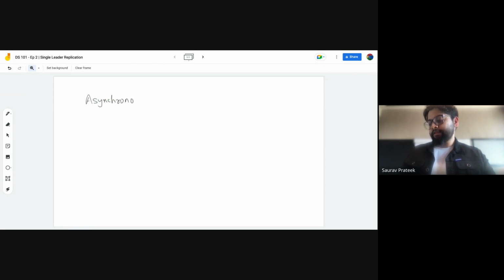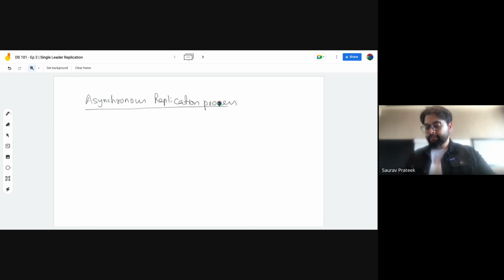Okay, asynchronous replication process. What is this? In the asynchronous replication process, as the name suggests, the leader does not wait for the follower to make its change. It will not wait for the follower to make the entire change and then send the response to the client. That's not the case in synchronous replication, where it will make its change, send the request to the follower to make the change, and then send the response. So I'll draw the time series graph.